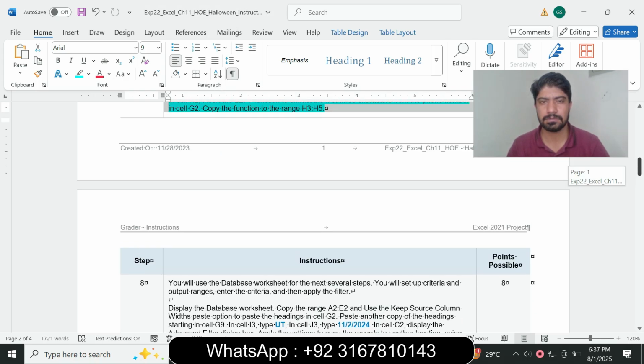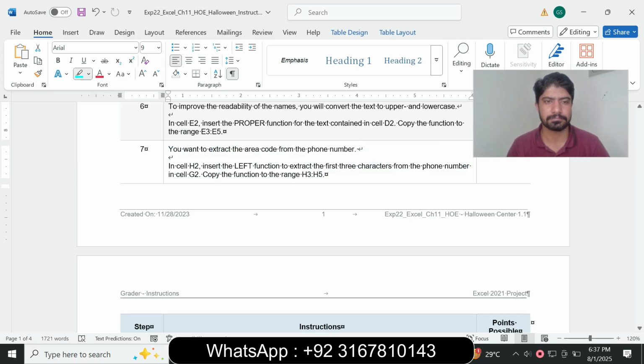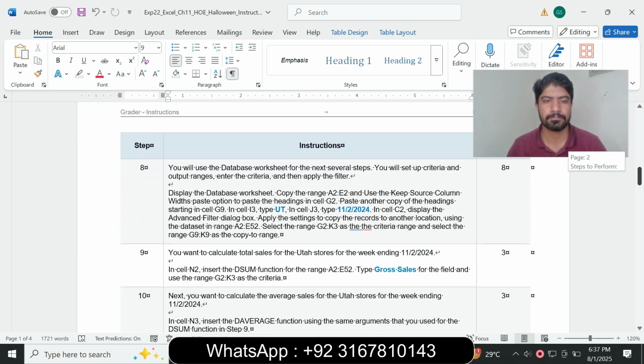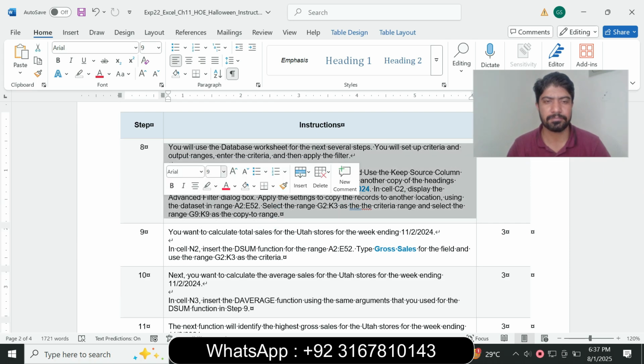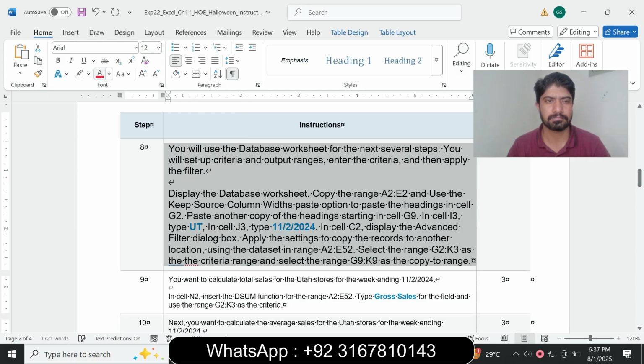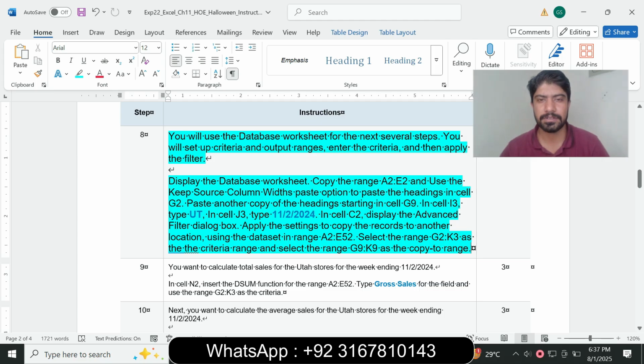We move to question number 8. So question number 8 is: you will use the Database worksheet for the next several steps. You will set up the criteria and output range, enter the criteria and then apply the filters and display the Database worksheet. Copy the range A2 to E2 and then use the Keep Source Column Widths paste option to paste the headings in cell G2 and paste another copy of the headings starting in cell G9.